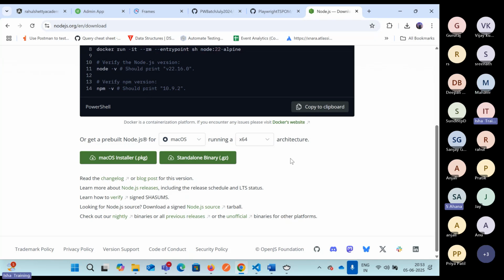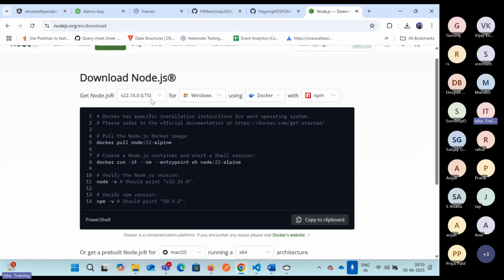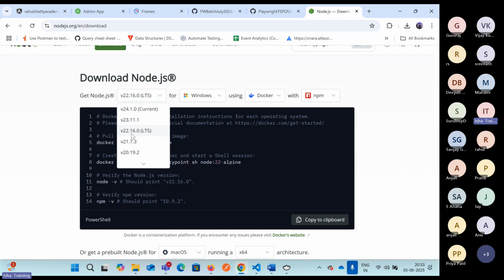So, any brief command? You do not have to select V24. Whatever it is displaying over here as LTS, that you have to select. Okay. So LTS is the latest stable version.